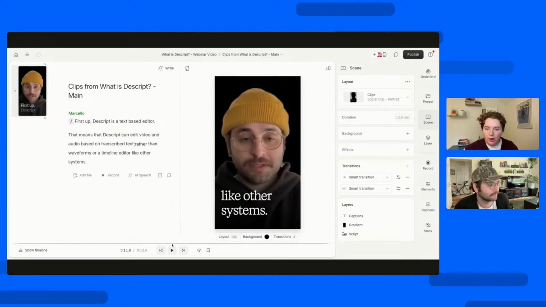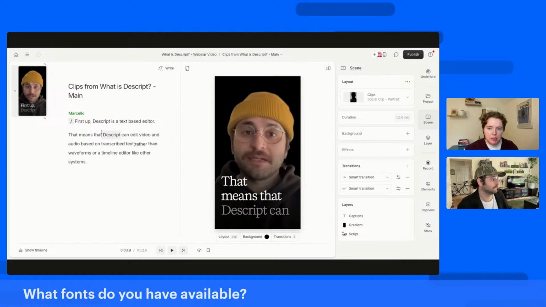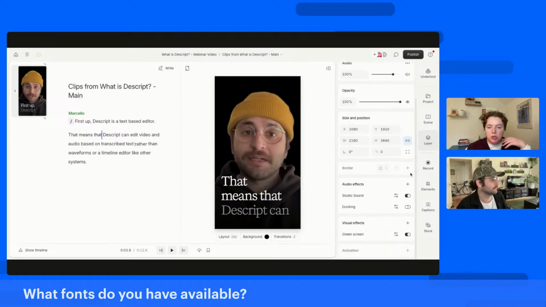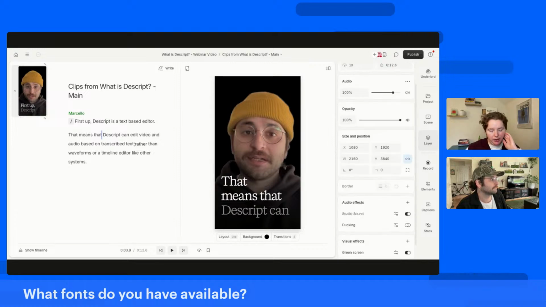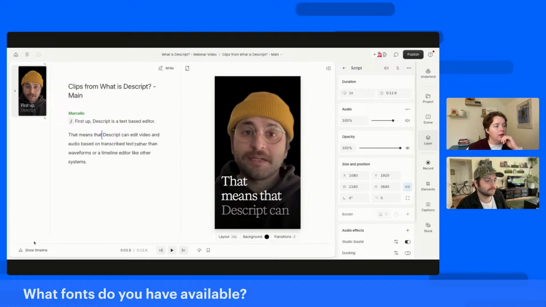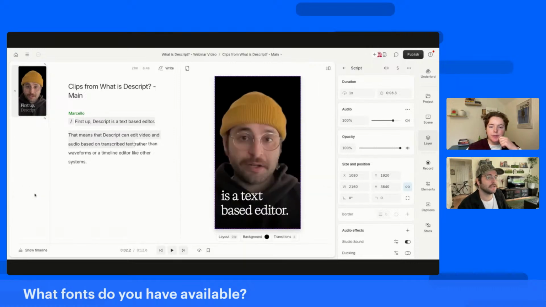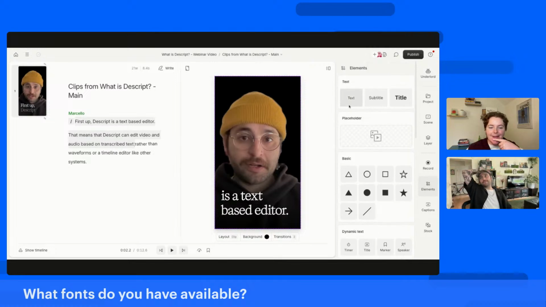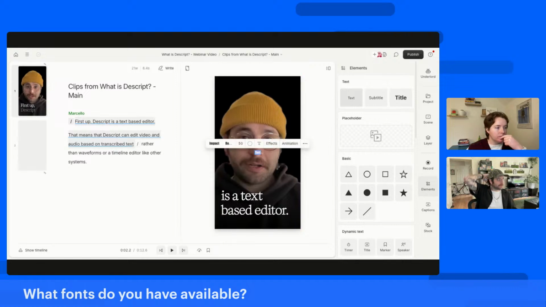So we talked about fonts, and you can see some different fonts here in Descript. What fonts do you have available, or could we just show off how you can pick from different fonts for your content? Absolutely. So yes, we have some stock fonts, but you can import. I forget if we have this restricted based on plan level, but you can import your own fonts as well.